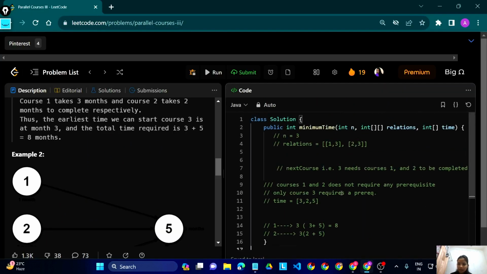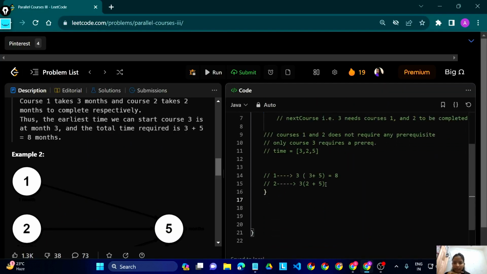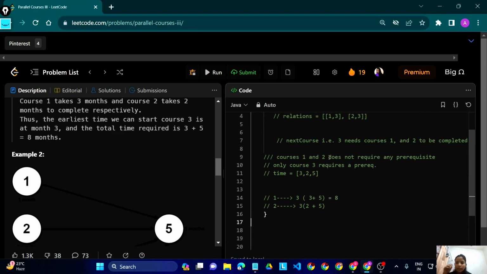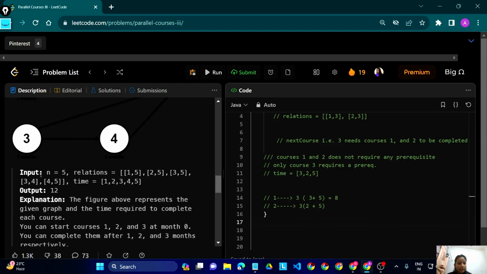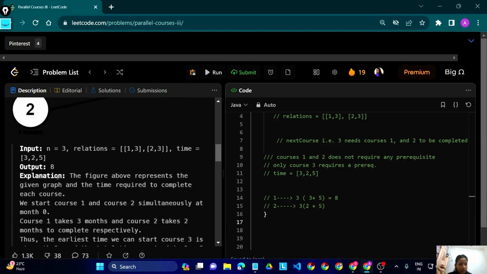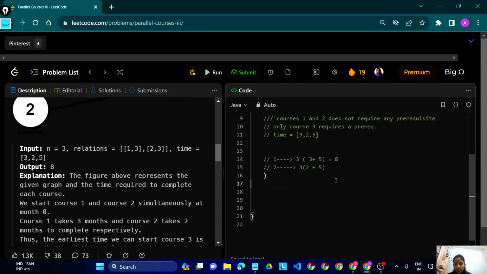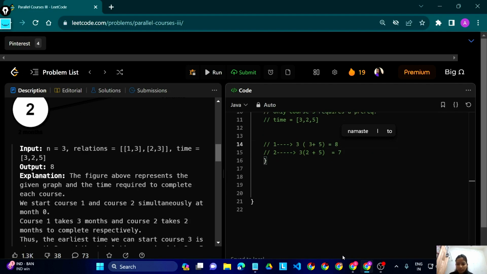So the same thing is written here, example 3, which I have just explained. Courses 1 and 2 do not require any prerequisite, and only course 3 requires a prerequisite. The time array was given to us as 3, 2, 5, and this was giving us 7. But you have to consider all the courses, so it will be 8. Fine, let's start the implementation process.